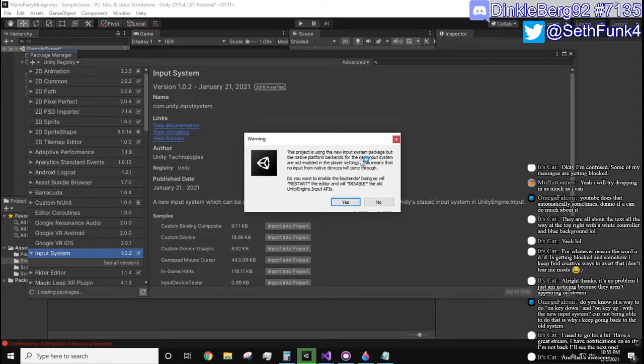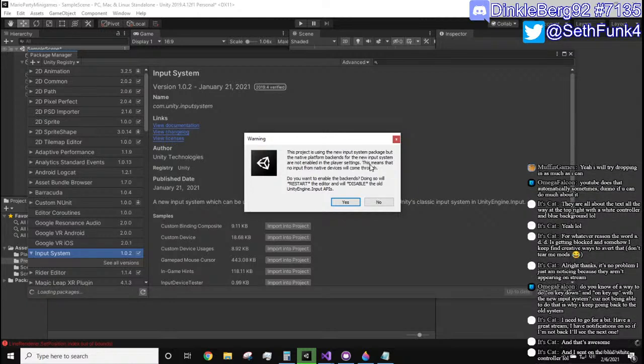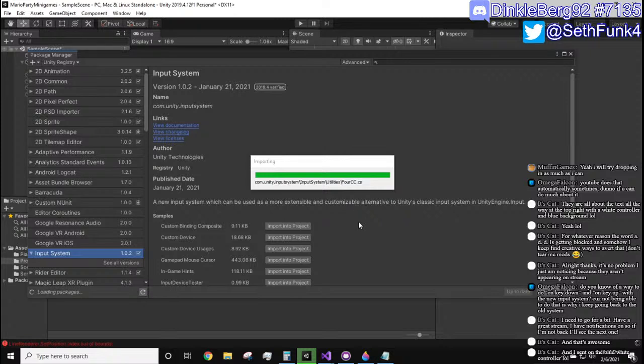Okay, so we're getting a warning here. This project is using the new input system package, but the native platform backends for the new input system are not enabled in the player's settings. This means that no input from native devices will come through. Do you want to enable the backends? Doing so will restart the editor and will disable the old Unity Engine input APIs. Yes, we want this.